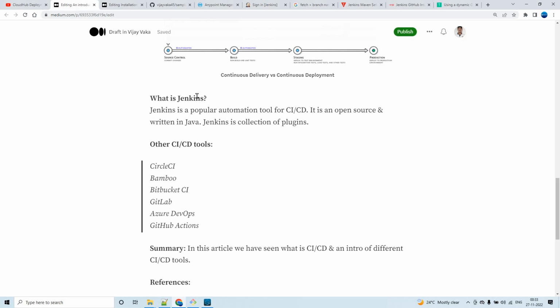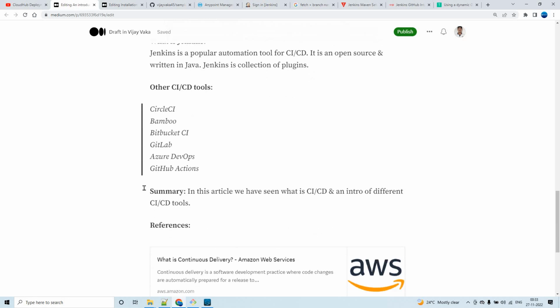Now, what is Jenkins? Jenkins is a very famous automation tool for CI/CD. It's open source and written in Java. Jenkins is a collection of plugins. When you install Jenkins, you have to install a lot of plugins to work with CI/CD. Other popular CI/CD tools you can see in the list here: Azure DevOps, CircleCI, GitHub Actions, and Bamboo as well. So this is the summary.